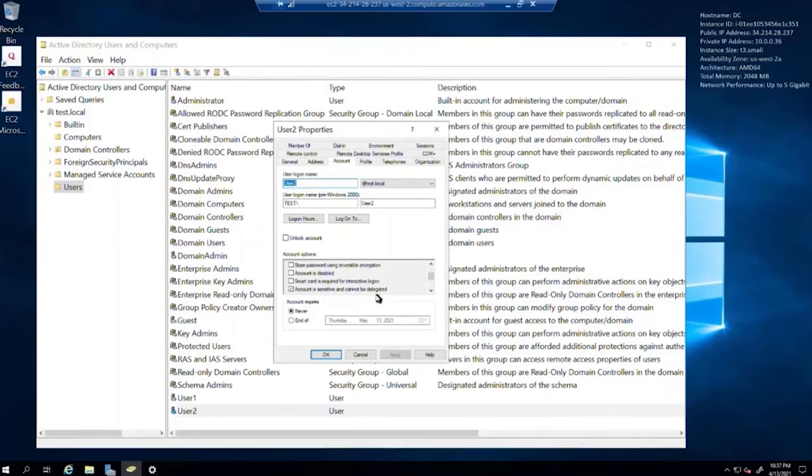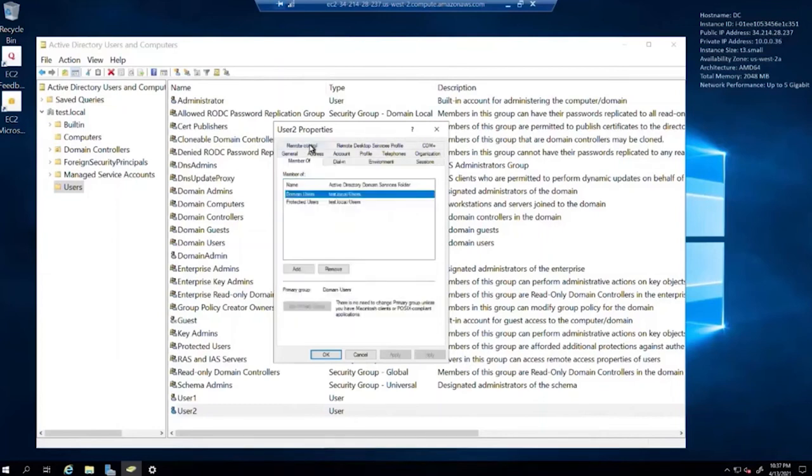So User 2 has that protection in place, and just for good measure, let's take a look at its group memberships as well. And as we can see, User 2 is also a member of the Protected Users group. Really, the user only needs one of these protections to be protected against delegation, but to show the exploit, we're going to have both protections in place.